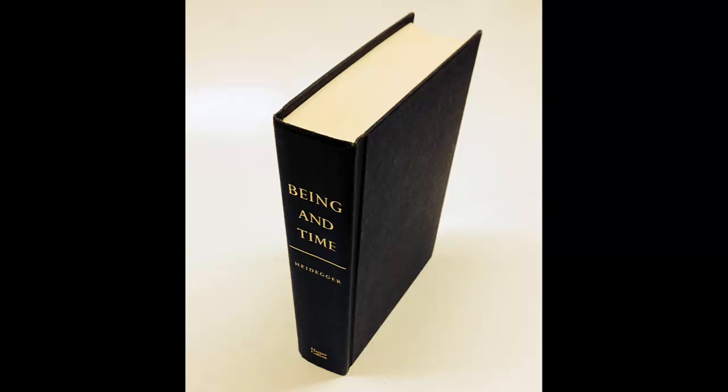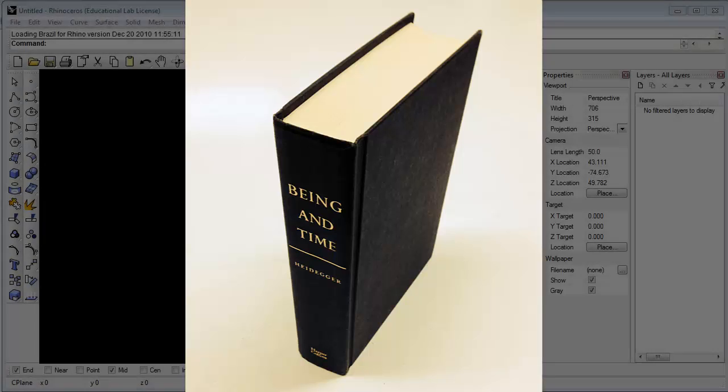In order to successfully complete this tutorial, you will need a hardcover book to measure and a measuring tool. I'm using my architectural scale and this old copy of Being in Time by Martin Heidegger.